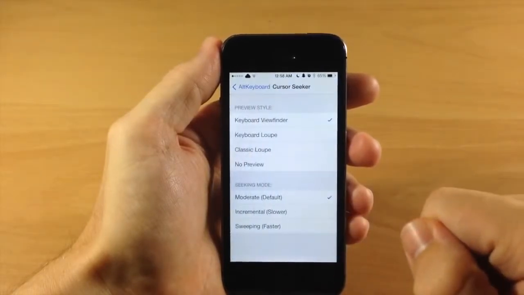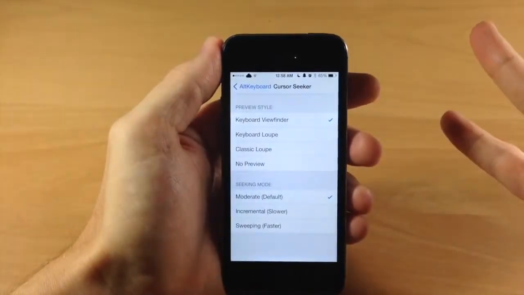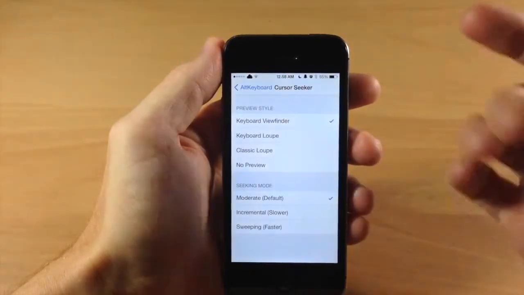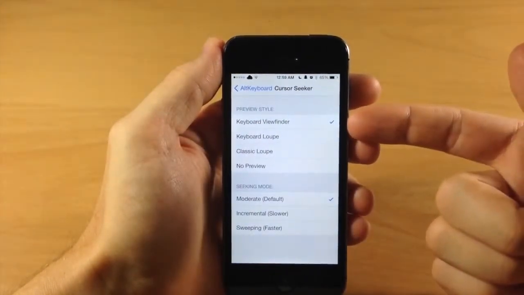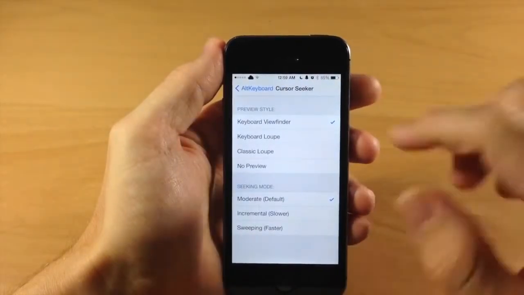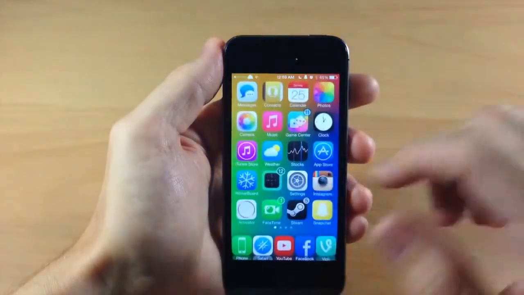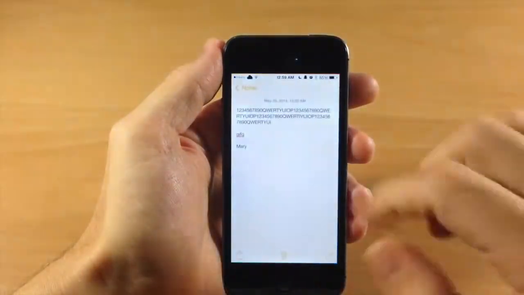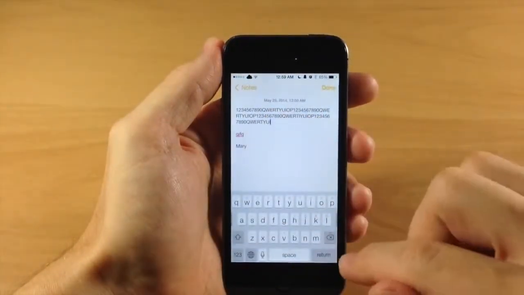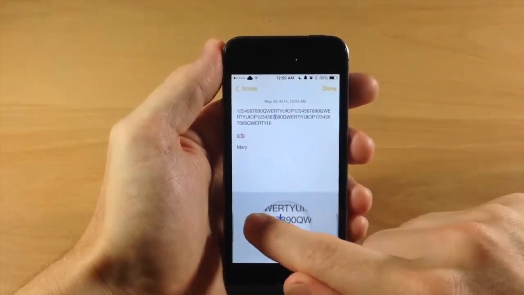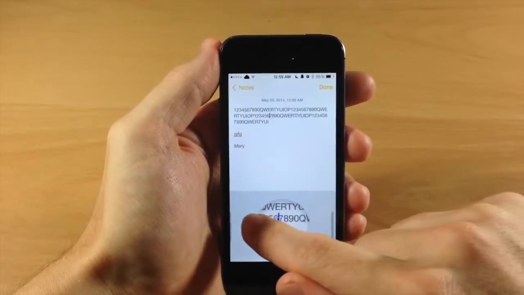And again, down here we have cursor seeker, which is actually pretty cool because it's going to give you some more options for the cursor seeker. Now my favorite is actually the keyboard viewfinder, which is what I showed you previously, but you can go into here and we can change this up to the keyboard loop. I'm pretty sure that's just loop. I've never read that word out loud before, but you can see right here what this does. So we're going to swipe across and you actually just get that magnifying glass right there over your keyboard.